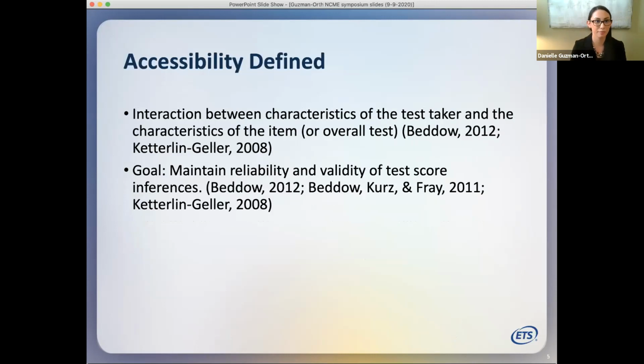Next slide. So when we really think about applying all of this, the intersection of our fairness considerations and how this intersects with universal design, this also intersects very clearly with accessibility. When we talk about accessibility, we're really thinking about the interaction effects, if you will, between the characteristics of our test takers and the item itself or the entire test that they're taking. And really, when we are talking about accessibility, we want to maintain the reliability and validity of the test score inferences. We want to know what our students know and are able to do. We don't want to measure their disability in this case. Next slide.